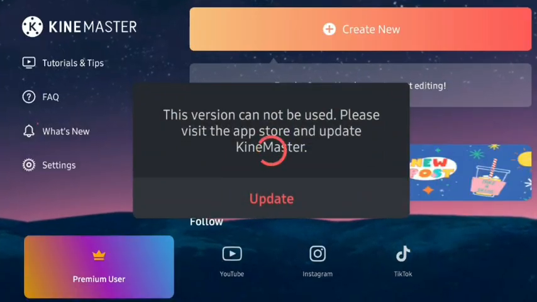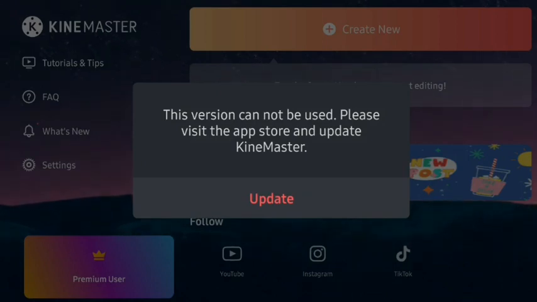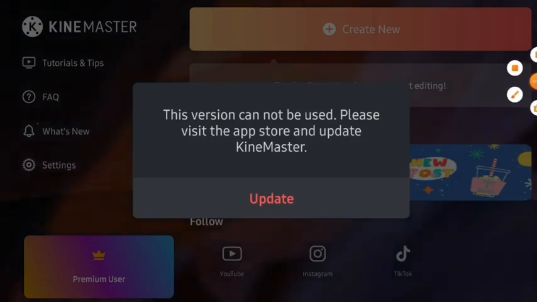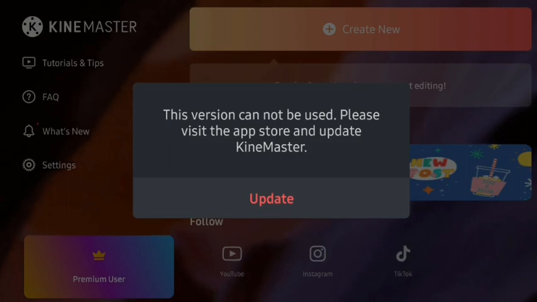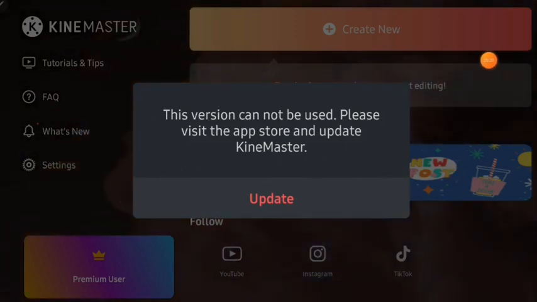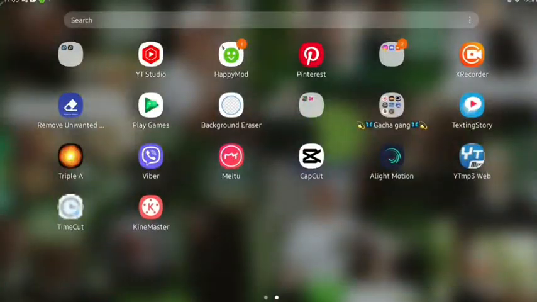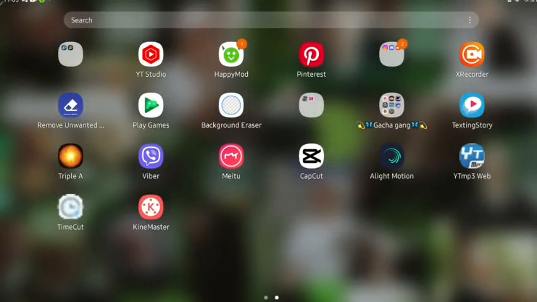Like this, yes. Now, this is why I recommend not using Happy Mod at all. Well, I'm sorry I wasted 5 minutes of your life, but it often happens that when you download something from Happy Mod, this shows this thing up, and then when you update this, it will just bring you the old Kinemaster with the watermark and everything. So Happy Mod is really not the best choice for now.